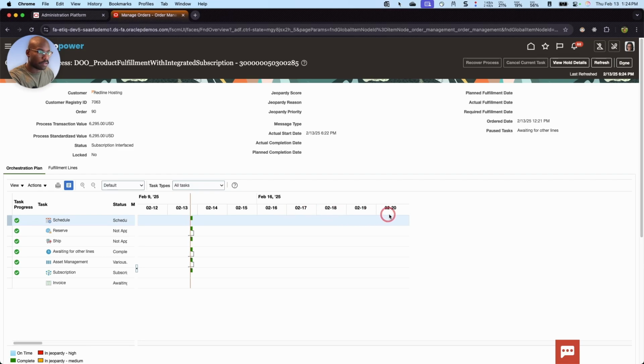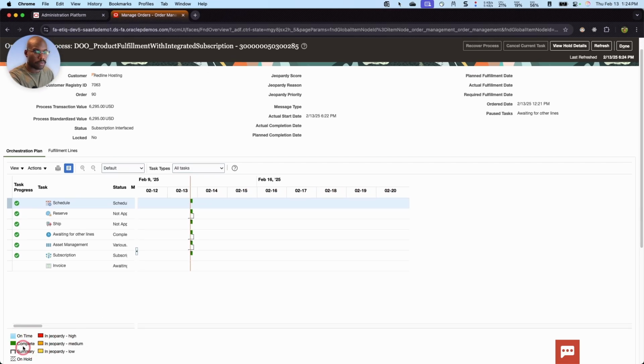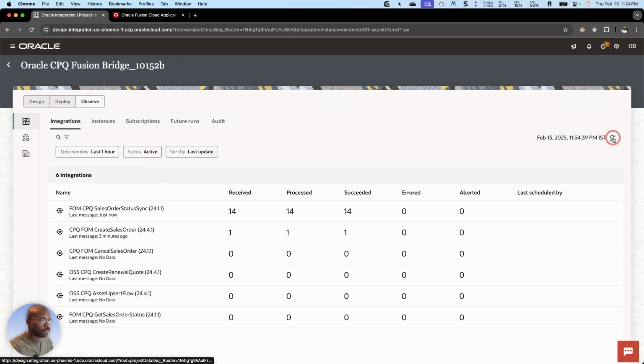So you can see what's happening here. And it's on the calendar. As you can see, everything's happening today. It also has a legend down here so you can see what the status of something is, so if it's completed or in jeopardy, things like that. Okay. Let's come back to the middleware here. And let's refresh because everything happened, which is wonderful.